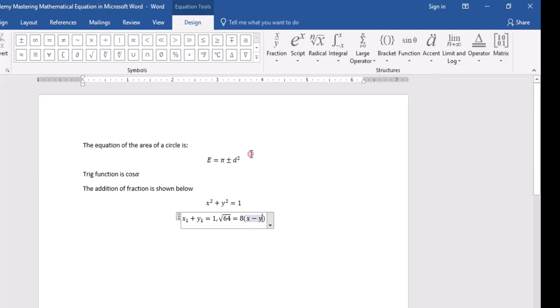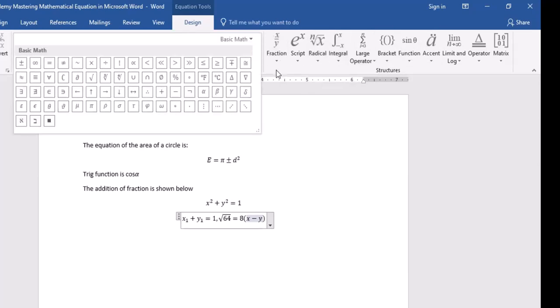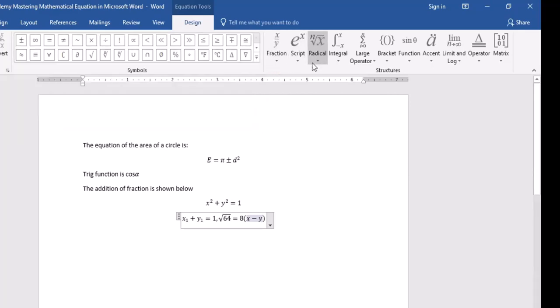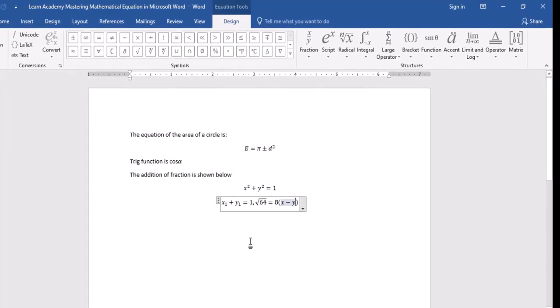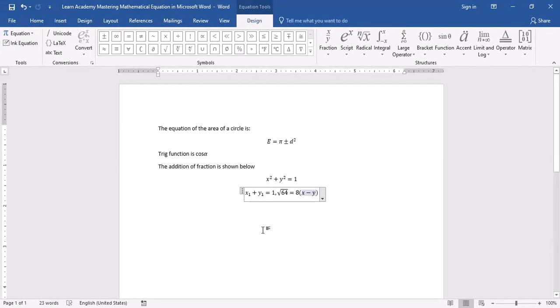So you can see that Microsoft Word has a whole lot of structures that you can benefit from, including different kinds of symbols, just like we have said. You can combine any or all of these structures in relation to the symbols to make up your mathematical equation. In the next video, we'll be taking a look at how to combine all these to form a complex mathematical equation. So thank you, see you in the next module. Bye for now.